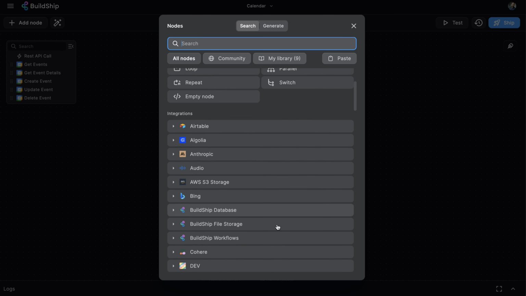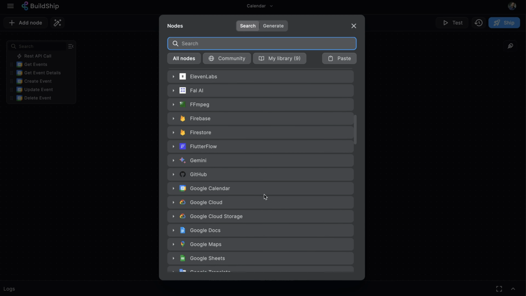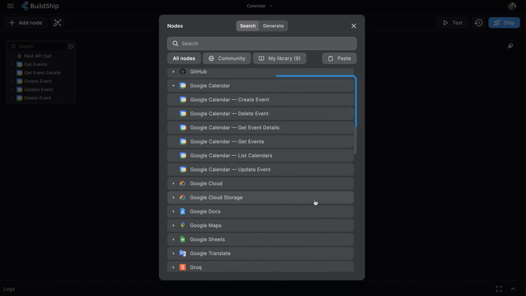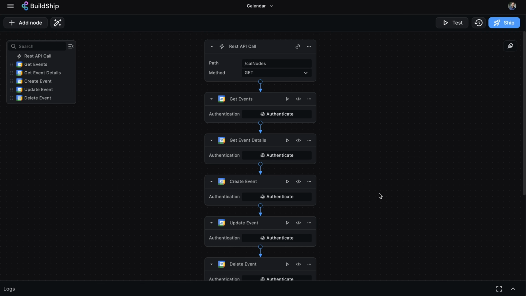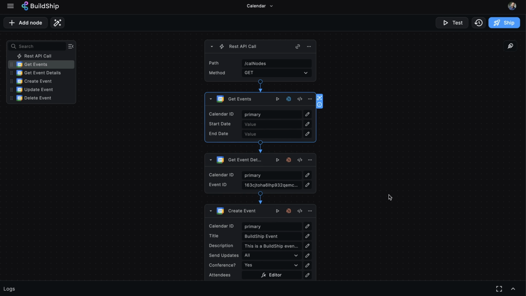You'll find all the Google Calendar nodes in the Node Explorer here under Google Calendar. I've put them here on a workflow so we can go through them one by one. Let's authenticate and take a look at the GetEvents node. This node is designed to fetch all events from a specific calendar within a given time period.